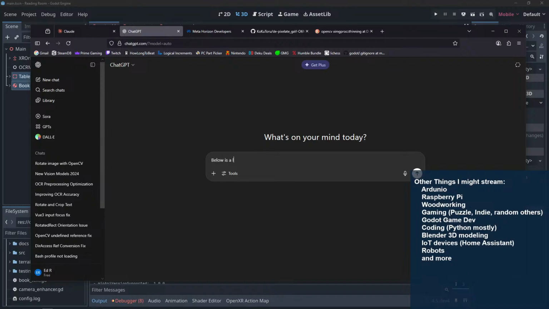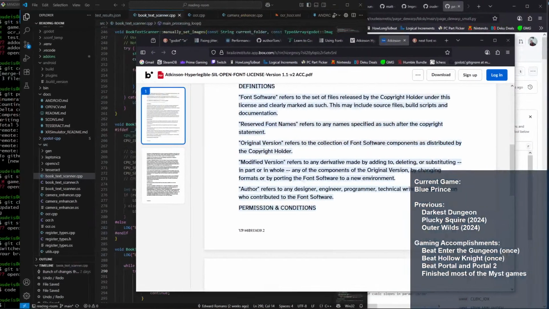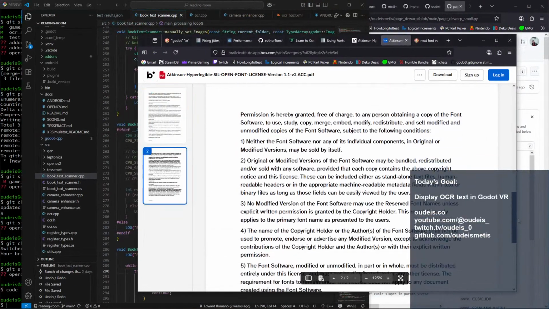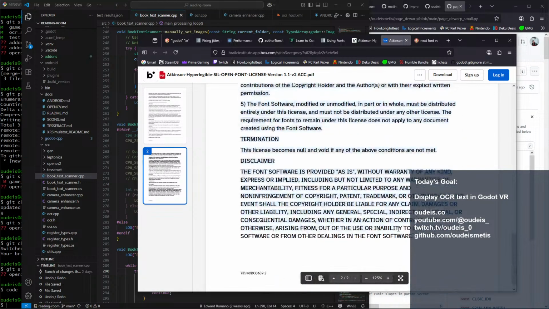Below is a license for a font. Am I allowed to use that font in a game I am developing? My reading of the license is that yes, I can, but let's get a second opinion.